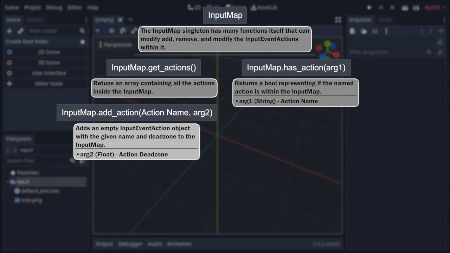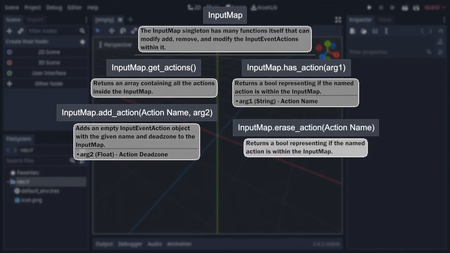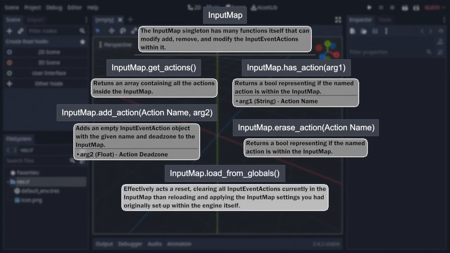And to go with this, there is, of course, eraseAction, which deletes any action with the same name as the provided string. And moving on, we have the last function in this group, loadFromGlobals. This is effectively a hard reset, erasing all the actions currently in the input map and reloading them from the defaults you set up in the actual engine's UI.